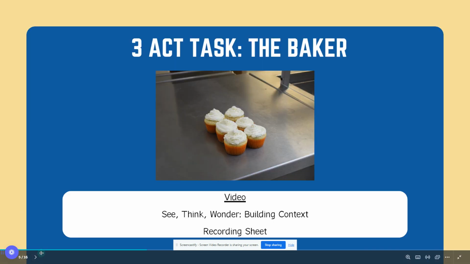Like I say, kids love them. Okay, so you are the student. I am a teacher. We are going to look first at the 3-act task. In this case, we're going to look at the baker.